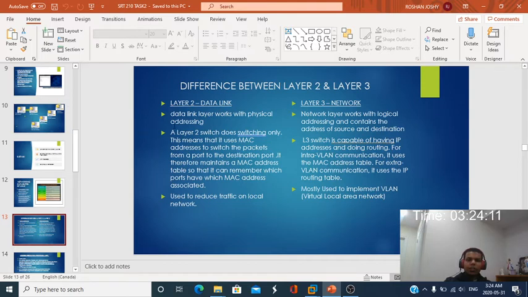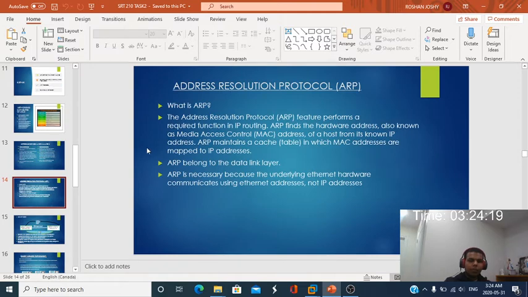So the main difference between layer 2 and layer 3 is that layer 2 uses MAC addresses and layer 3 uses both IP addresses and MAC addresses. So now I'm going to talk about Address Resolution Protocol. So let's talk about that.